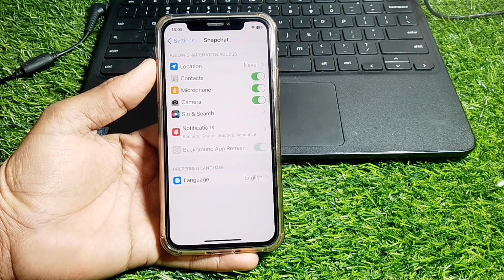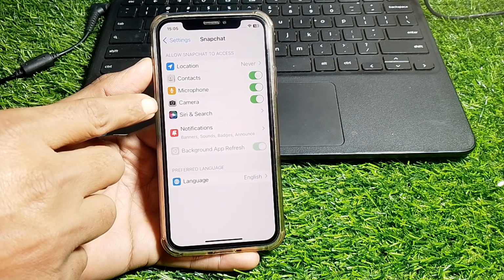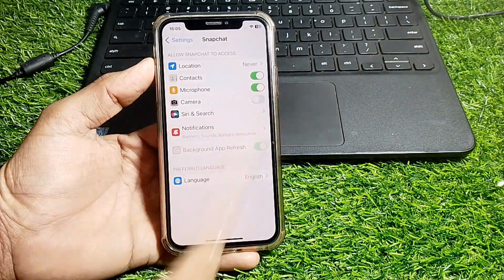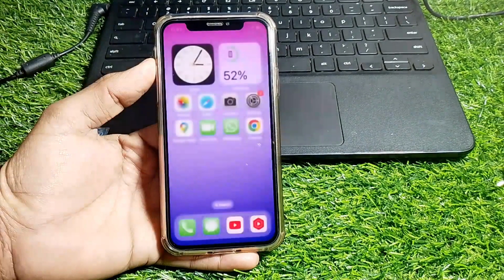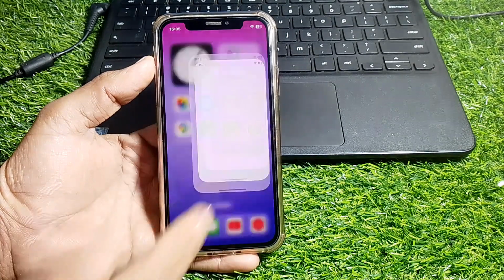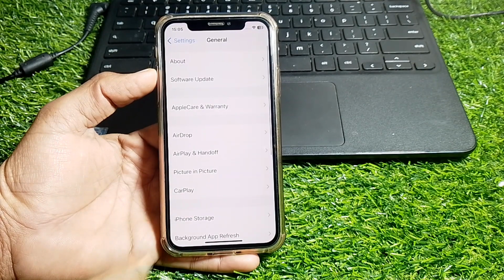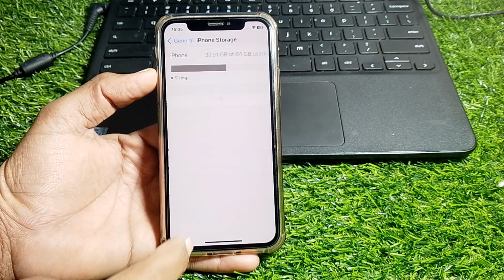Here it is. From here, make sure that you have allowed the access. Just turn this toggle on, minimize this page. Now after that, open the Settings, scroll down, tap on General. From here scroll down and tap on iPhone Storage.